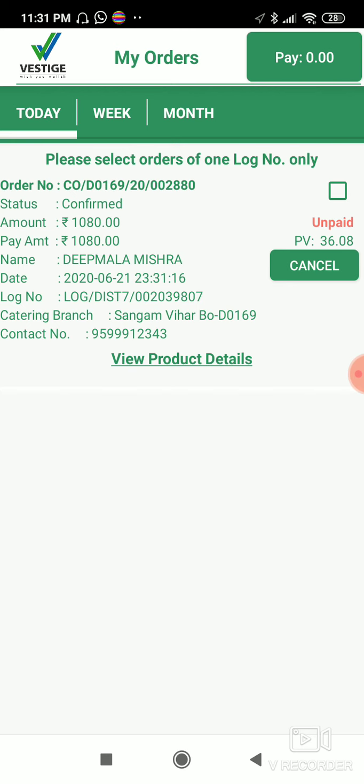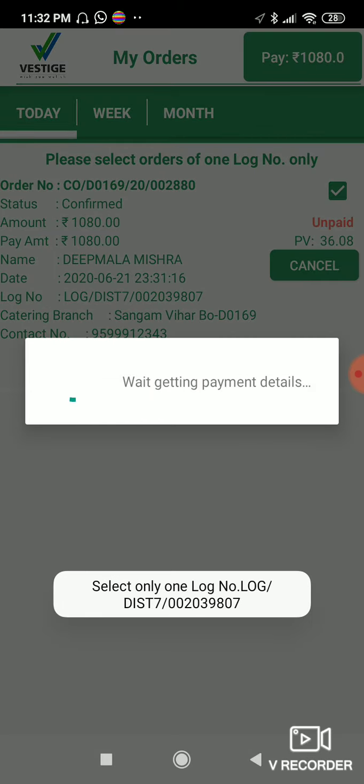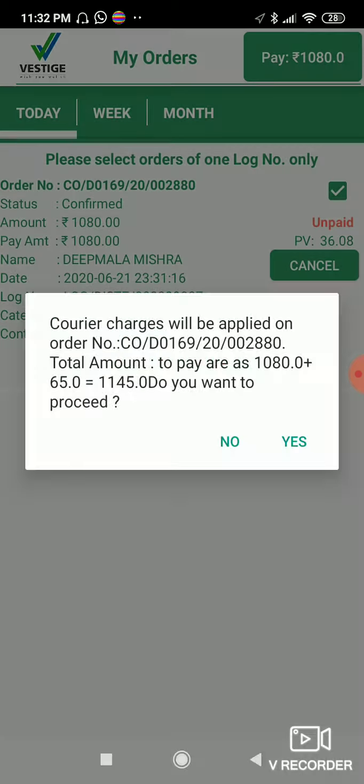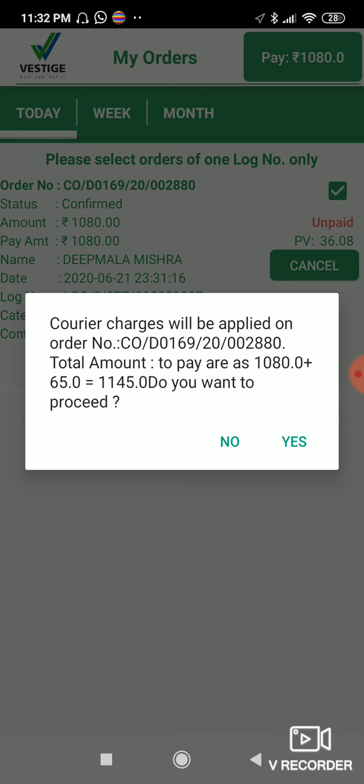Just click on the checkbox which is above there, and once you click there, at the very top of the screen you see pay 1080. Now you need to click there in order to process your payment. Yeah, see, now I'm going to process my payment. Now see, here is a check.